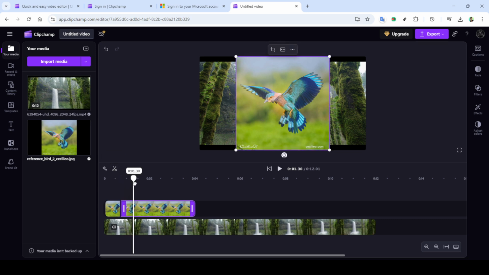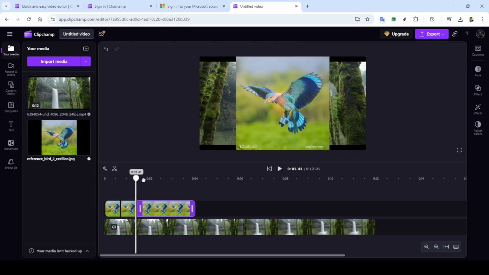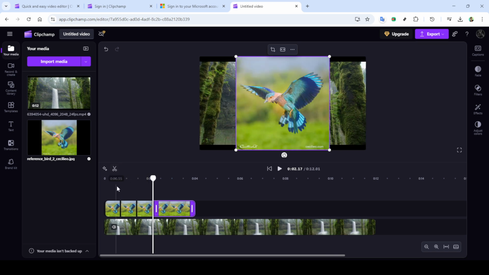With your media imported, you'll need to add it to your timeline. Click or drag your video first onto the timeline for structure, and then proceed to click or drag your images into the timeline. At this point, you can start adjusting your images. This can include resizing them, repositioning them, or applying filters as you see fit.